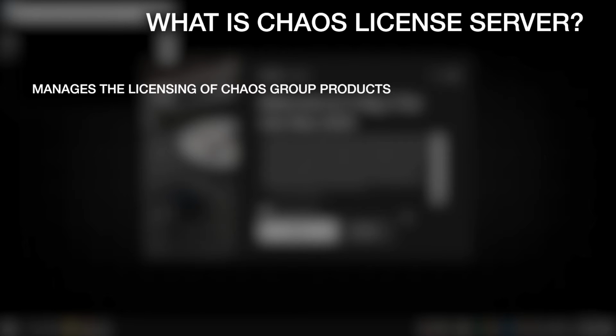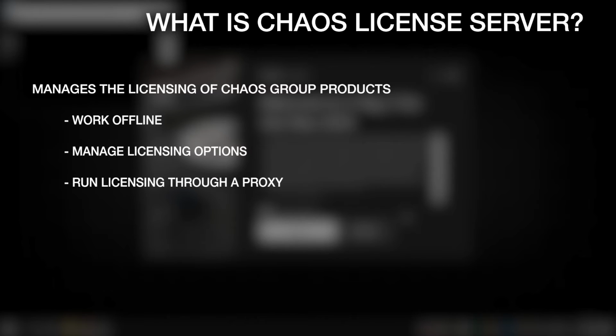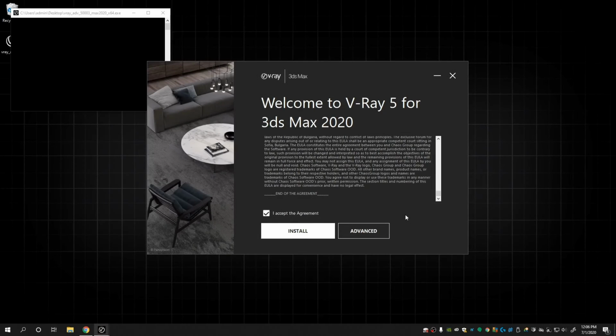The Chaos License Server is the program Chaos Group developed to manage the licensing of their products. It's a program that sits on your machine in the background and lets you work offline, change licensing options, run the licensing through a proxy server, or borrow a license. This part is very important. If this isn't installed or isn't set right, V-Ray will not function, no UI elements will appear, and it will not render.